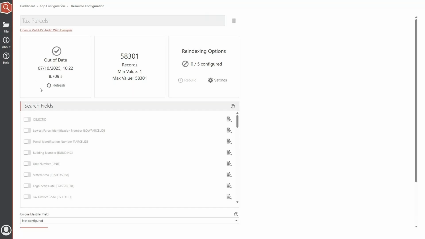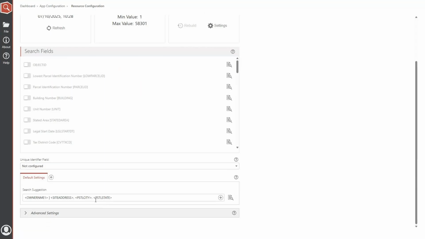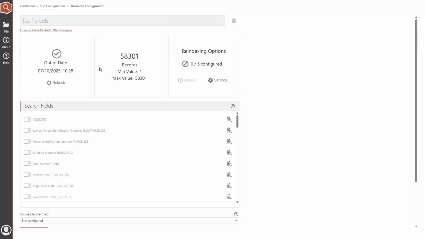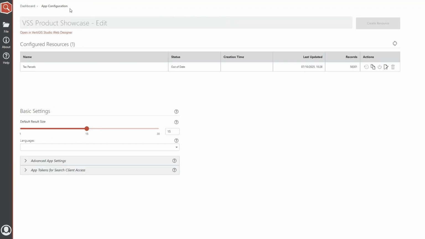And then we can see right away that our search index is out of date. And what this means is that you'll have to reindex and refresh your search index and let that run before your users will be able to see the results that you've made here. And so before we check out our results in a second, just want to dive into the app configuration and show you a little bit more about the settings that are available within Studio Search.